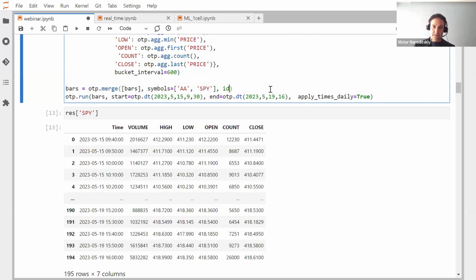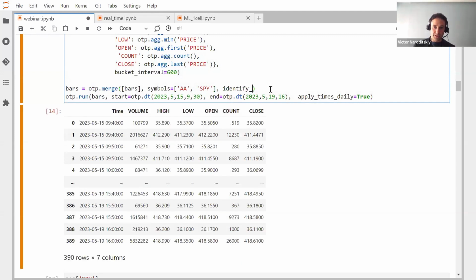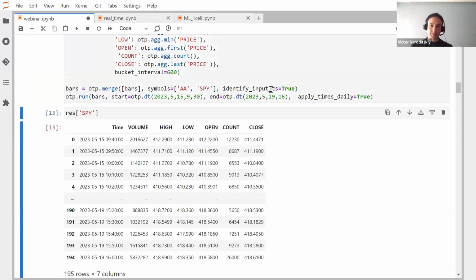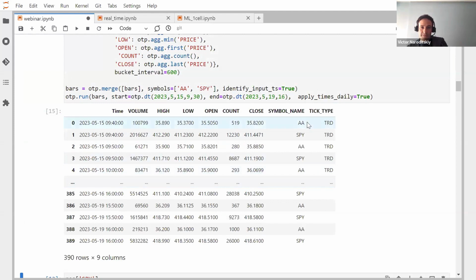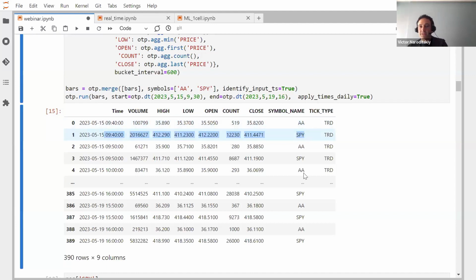And actually, to make it easier to digest, we need to say that we want to see the original symbol. So that's something called identify input time series. If you run it again, we'll get a single data frame that has bars for AA and for SPY, and they're merged together by time. So this is the bar between 9:30 and 9:40 for AA, and this is the bar between 9:30 and 9:40 for SPY, and so on.